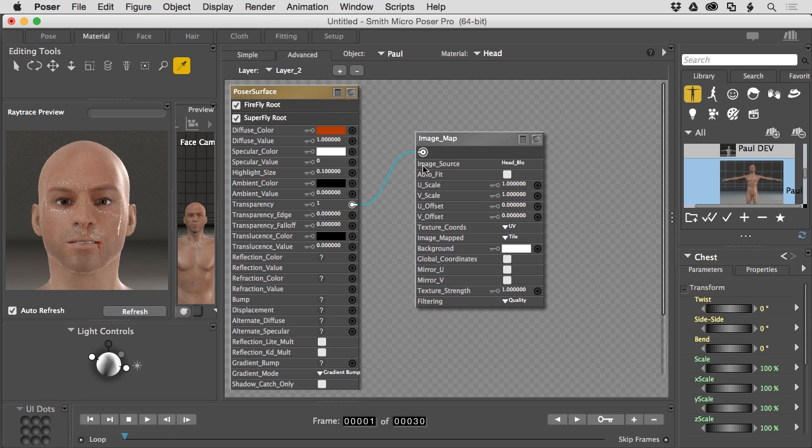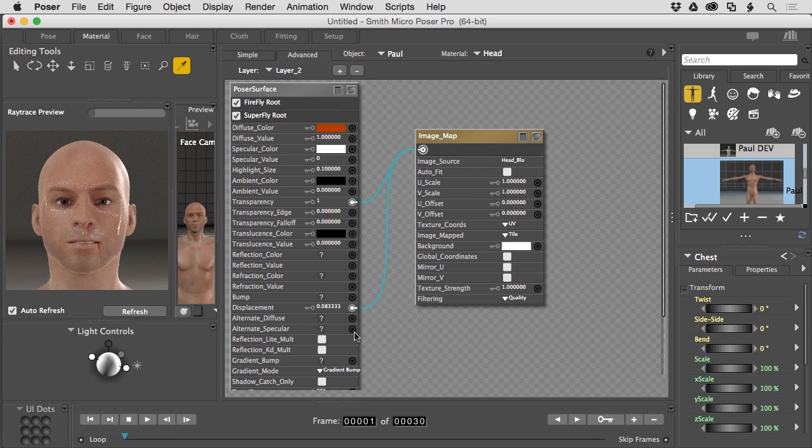If I want to give it a little dimension, let me bring this into the displacement channel. And I'm going to just change this to 0.01. I seem to have had better luck with really low values like that. The specularity for this, if we want to bring that up just a little bit, let's see how it works. We'll leave it like that for now.